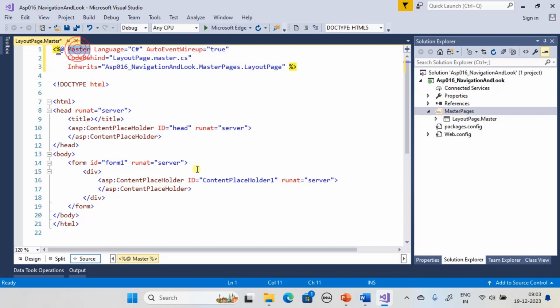And if you look at the directive here, the directive is @master. So usually when you add a page or web form, that time you will see page here. Now the ASP.NET page directive says that it's a master page by this keyword master.